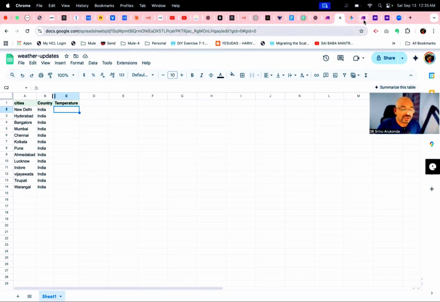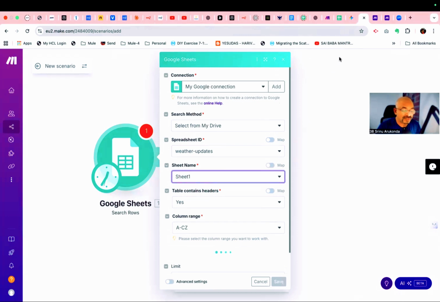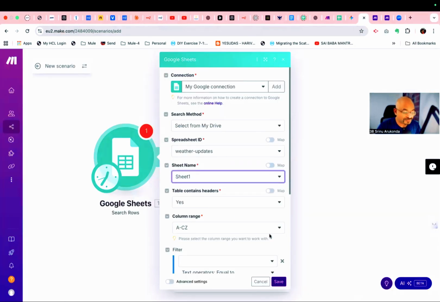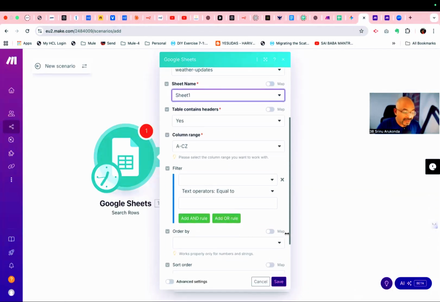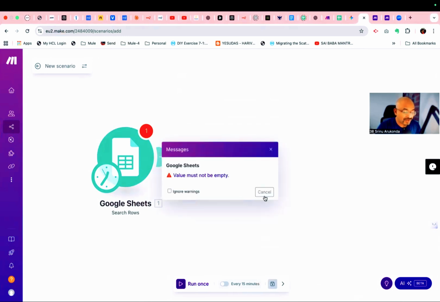Okay, so for that I configure the search rows, and the sheet name is Sheet1. If you see over here, this is the weather update, the document name, and this sheet name, Sheet1, is the sheet name. I'm giving the sheet name over here, and I'm not specifying any kind of filters. I'm saving it, okay, save. All right, and now if I run this scenario, the value must not be empty.